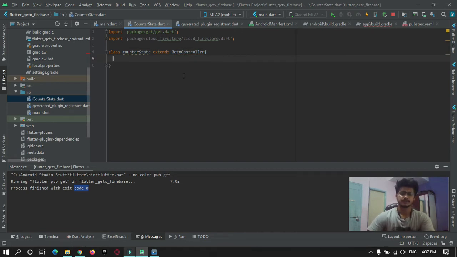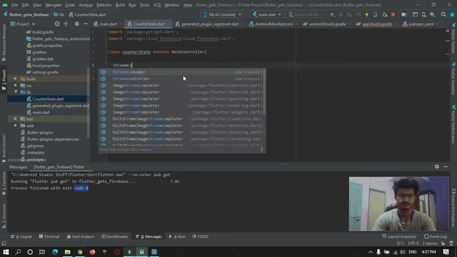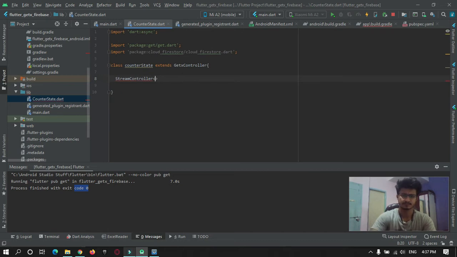Then after that, here you need to create two stream builders and a stream. We have type integer, StreamController is equal to StreamController.